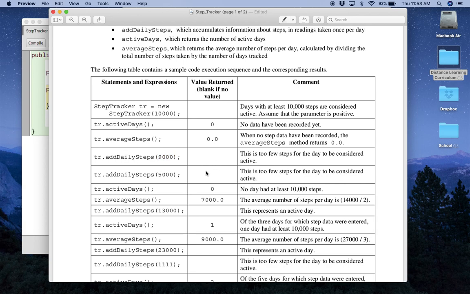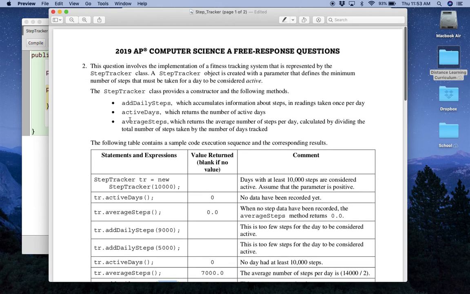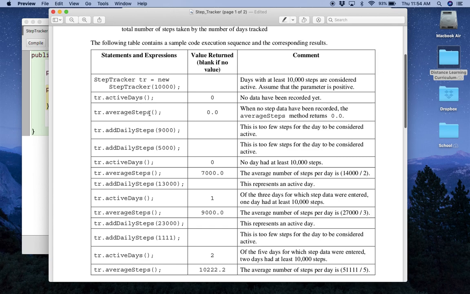Notice that add daily steps doesn't return anything. It takes in a variable, but it doesn't return anything, right? This represents an active day, okay? So if it's over min steps, then it will count as an active day. And notice we have a method called active days that returns the number of active days. So we know there's going to be a variable called active days that we're going to be increasing inside of add daily steps, but only if the number that was passed in is greater than the min steps.